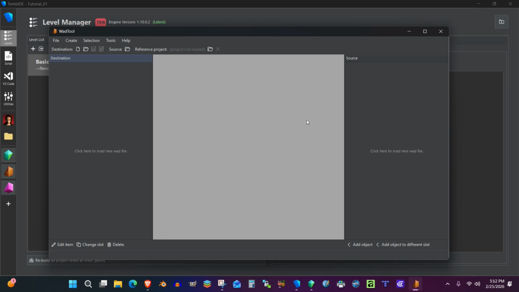In the middle, the large gray area is where our different items will preview. On the right-hand side is the source WAD that we're going to use to get items from, in this case a door, and then we're going to place them into our new WAD over here, the destination. So this destination WAD is going to start to become our custom WAD of elements that we want to use in our game. So the first thing you want to do, let's create that new WAD. There's nothing here right now.